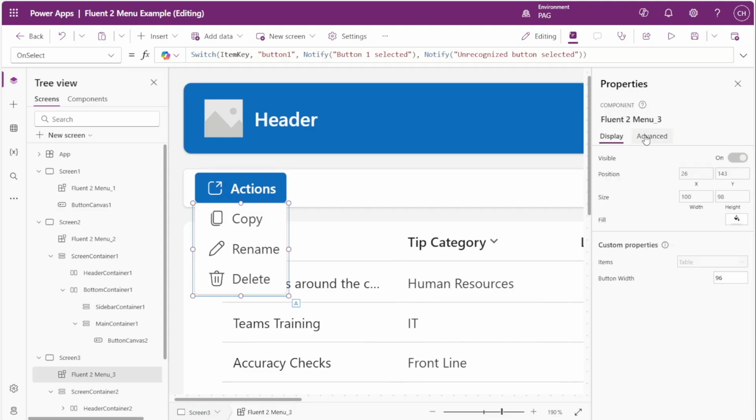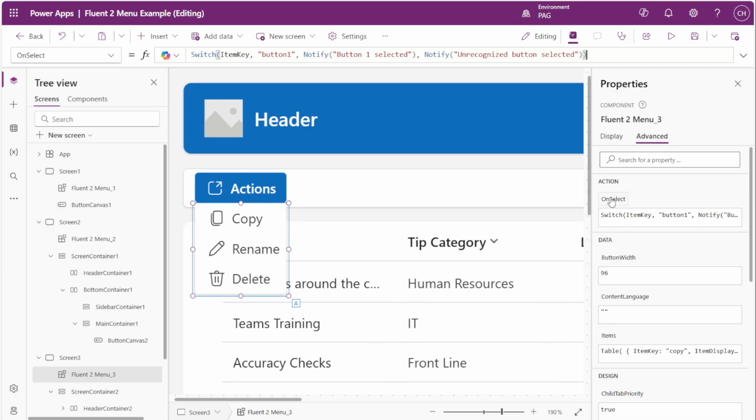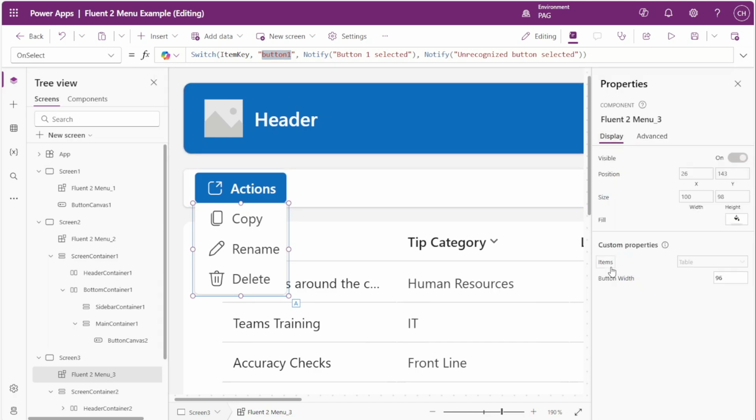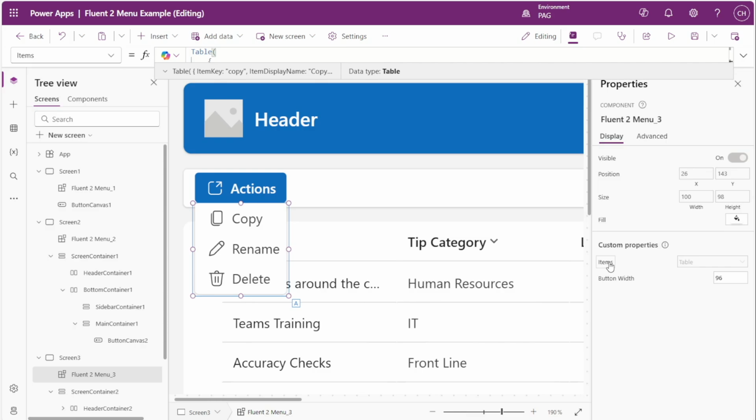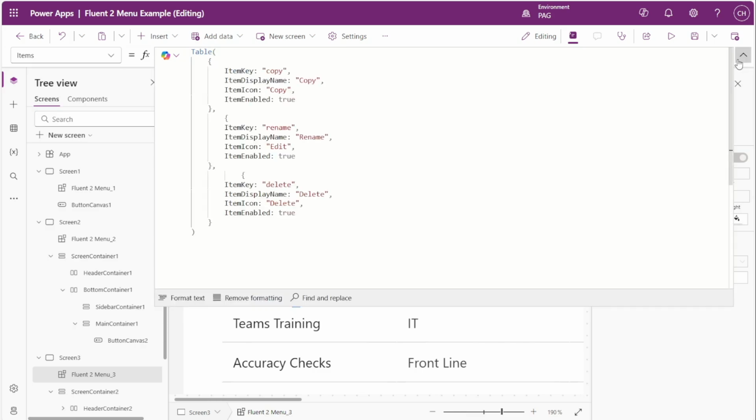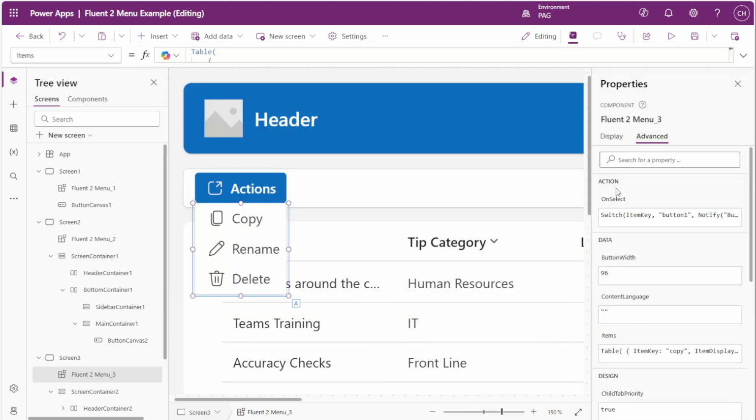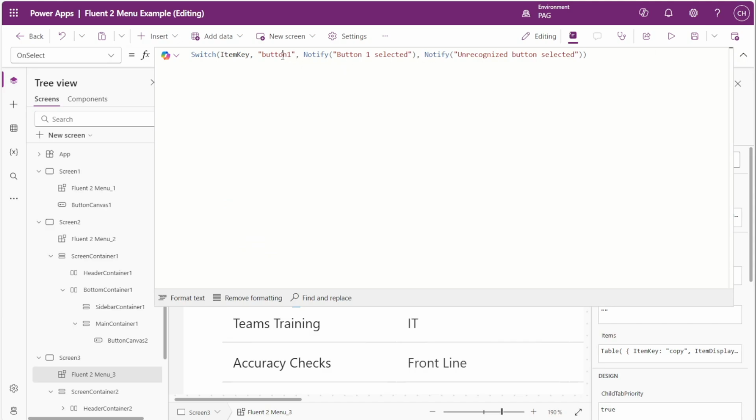Let's go to our advanced properties of our component and we'll go to our onSelect action. In here we have the basic switch statement that we had put in as a template, but in this case let's associate one of our buttons from the menu. We'll need the item key of our first button, which in this case is just copy. And I can confirm that by going to the items property and seeing that our item key for this first item is indeed copy.